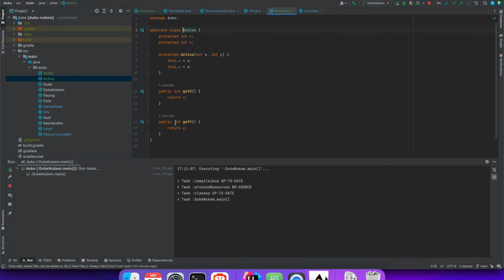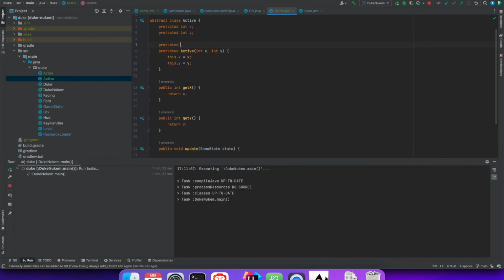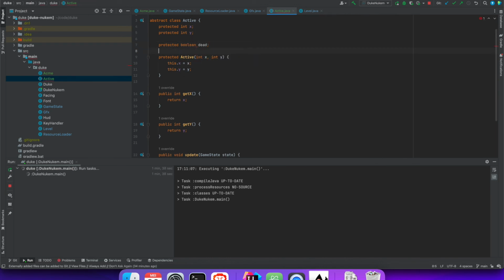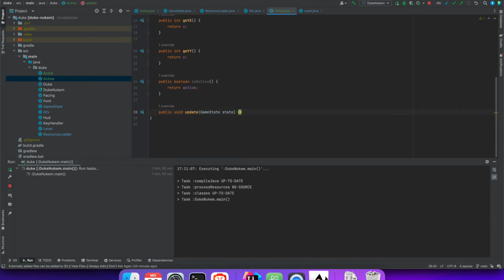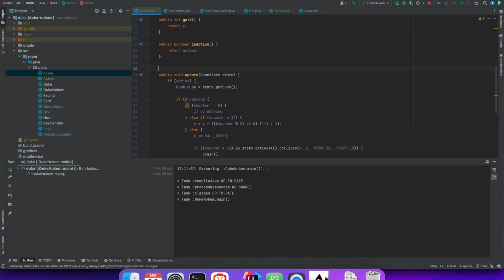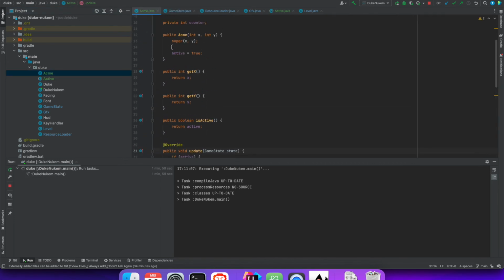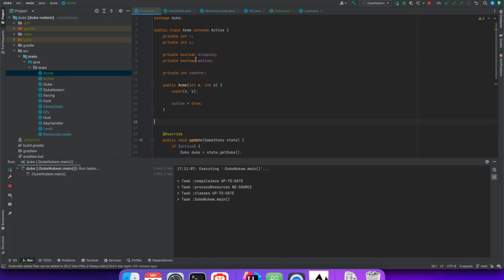This Active is also going to have the public void update with the game state. It will also have the protected boolean active. I was going to call it dead, but no, let's just keep it at active, so it starts with active as true. And then here we have our update method. So this ACME sign overrides this update. We do not need these getters here anymore. We can get rid of these because they're all in the superclass.